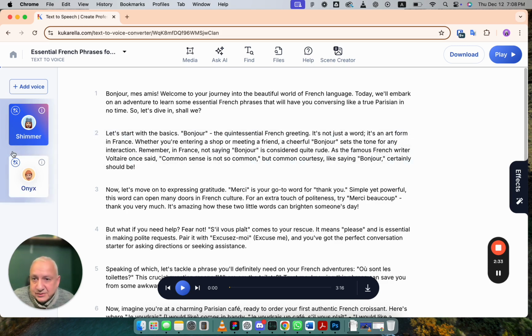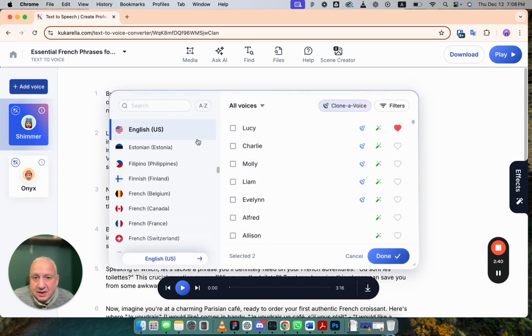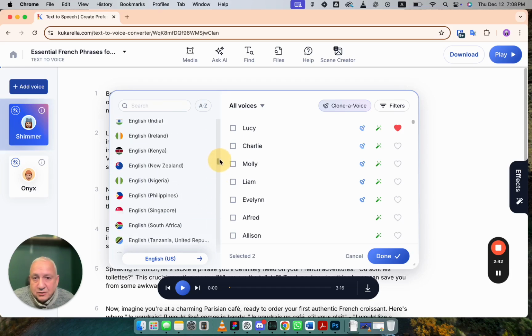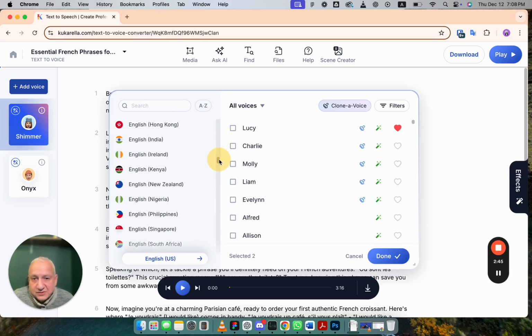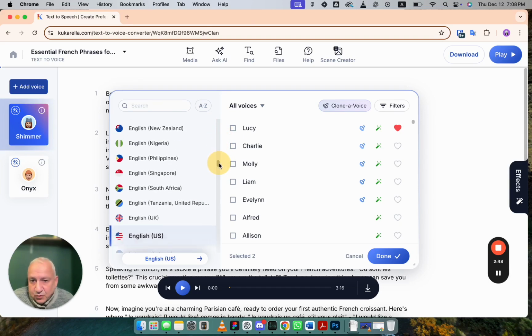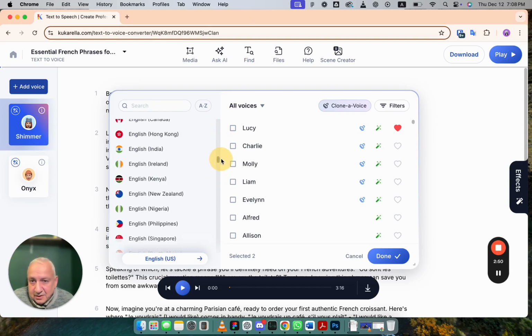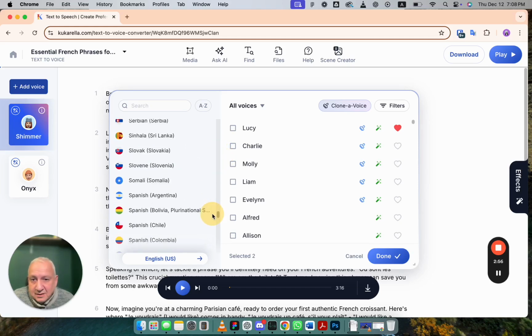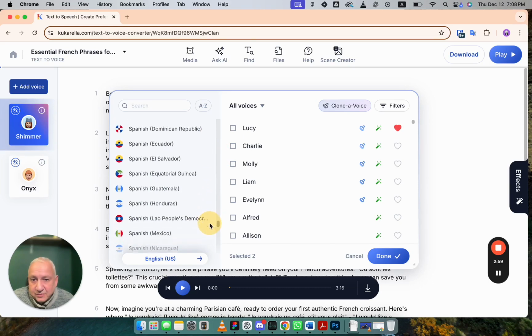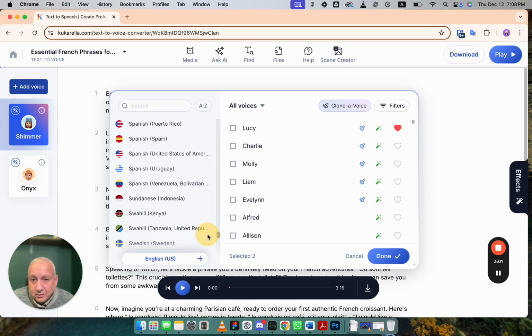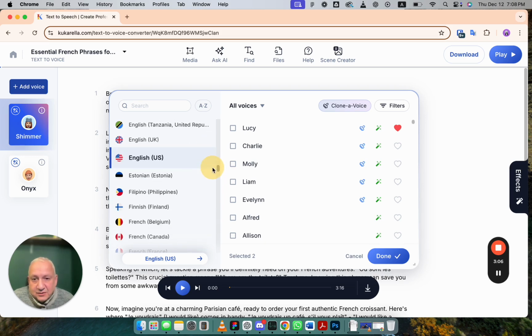I will show you how to choose voices from Kukarella's library of voices. To add a voice, you click on this button, Add Voice, and in the left column you see all supported languages and accents. For English we have how many? Probably 15 accents. I think for Spanish we have even more. Yeah, probably close to 20 accents. But let's say that you're looking for English US.